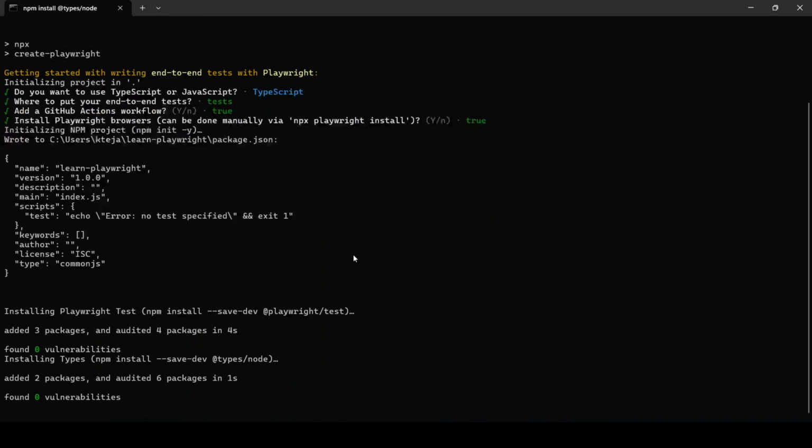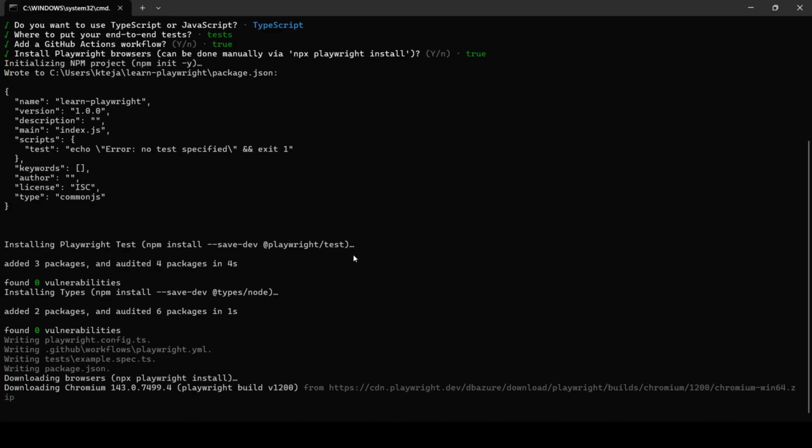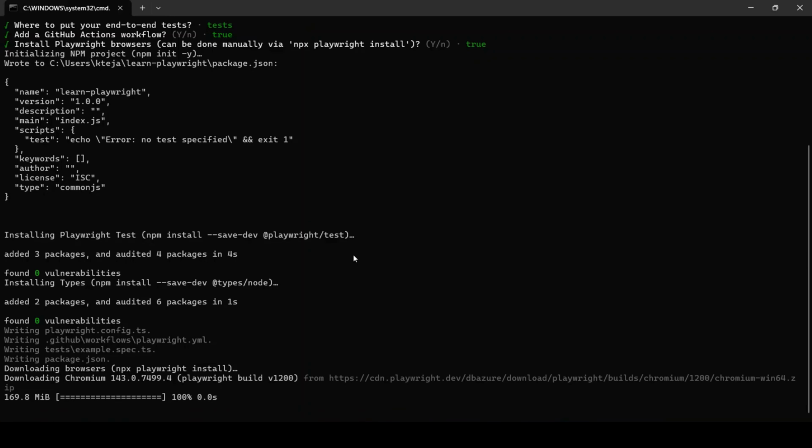Playwright handles it. Without writing a single line of code, Playwright just created a new Node.js project, installed Playwright Test framework, installed Node support files, downloaded all required browsers, created example test cases, set up GitHub automation. This setup is exactly what companies use. You already have a professional framework.